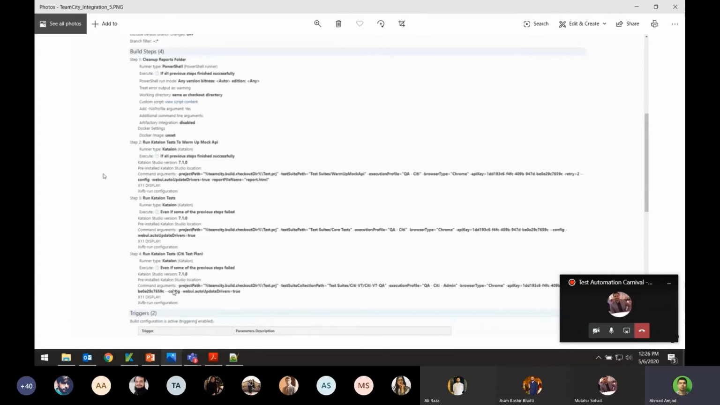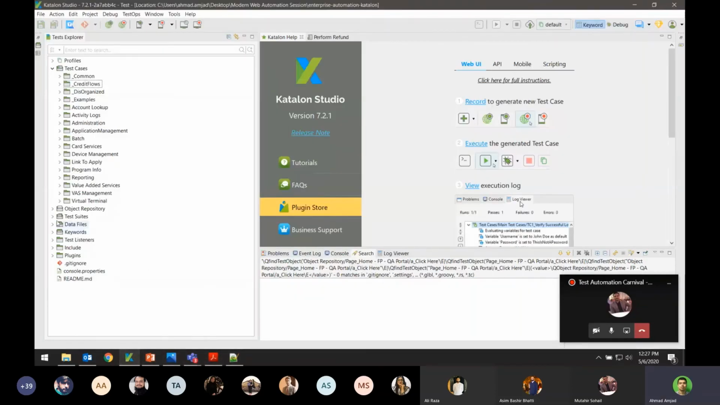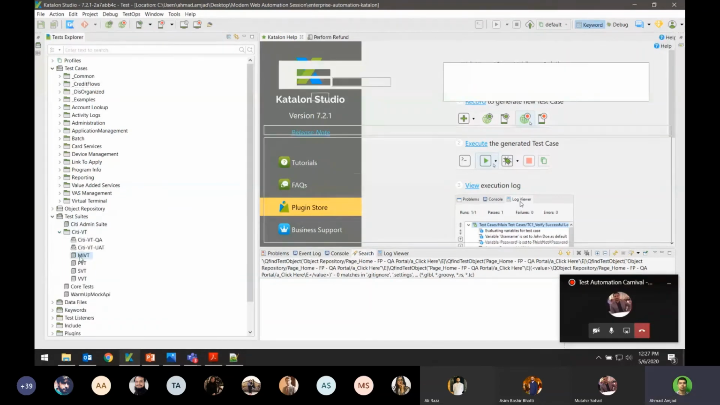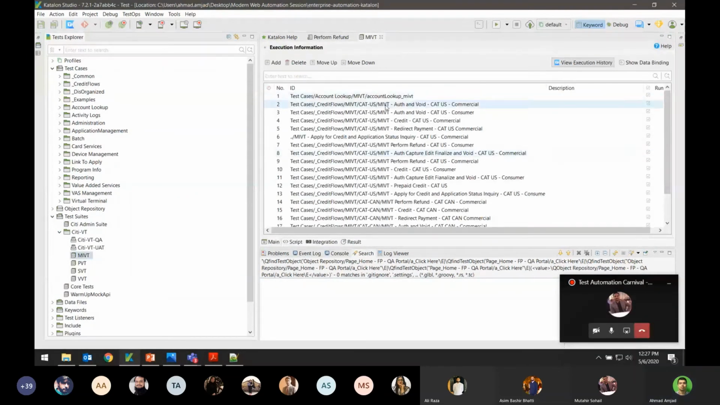And finally, this command arguments. This is the command that I talked about earlier in the session, that in order to run our test suites, we need to generate a command from Katalon Studio. So to quickly take a look at that, I will go into Katalon. I will go into test suites and open up a test suite. I can click on this build CMD button.